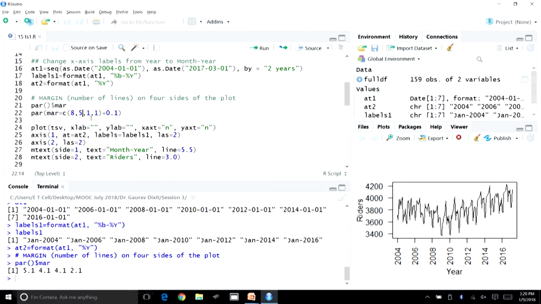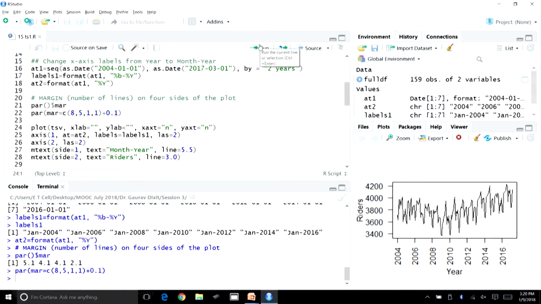So, we need to run this code that you can see here, par and then mar, where we can specify these numbers. Essentially these values that we are seeing are the number of lines. Margin is measured in terms of the number of lines on the 4 sides of the plot. Let us run this code and that particular margin would be set for the plotting region. So, this is done. Now, we are again going to create a new plot. So, let us run this plotting function.